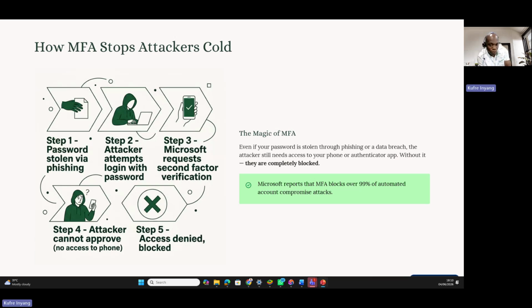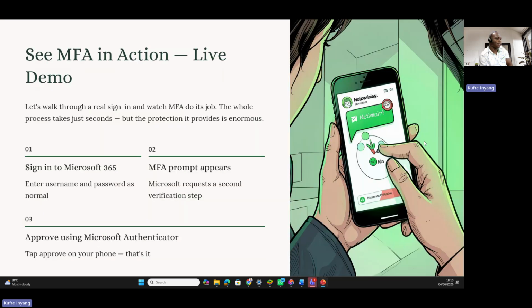So even if your password is stolen through phishing or through a data breach, the authenticator will still need access to your phone or any authenticator application. Without it, the account will be blocked, just like we have here on stage five. Now, let me show you. This is a demo.